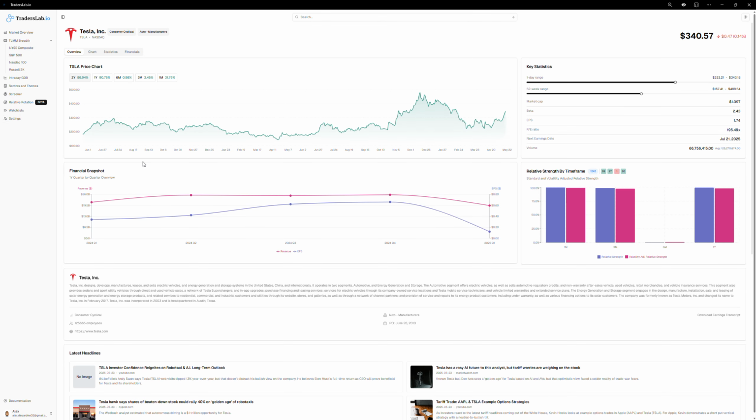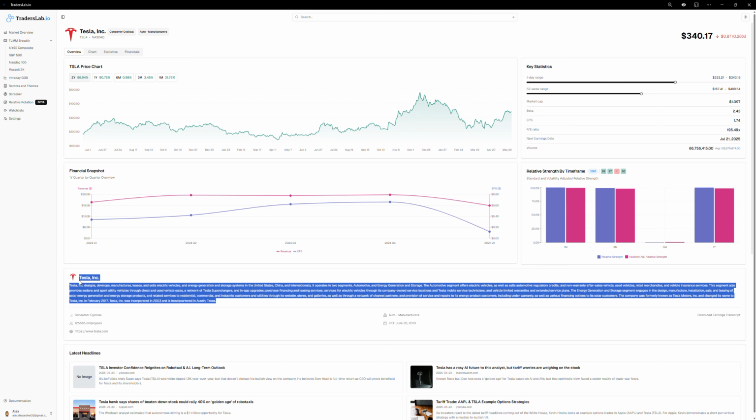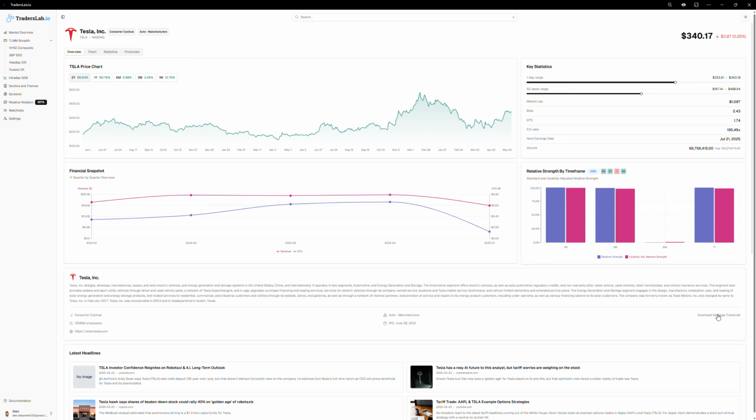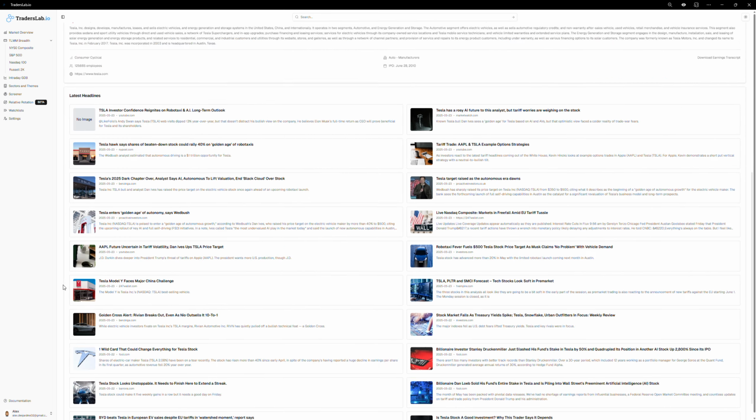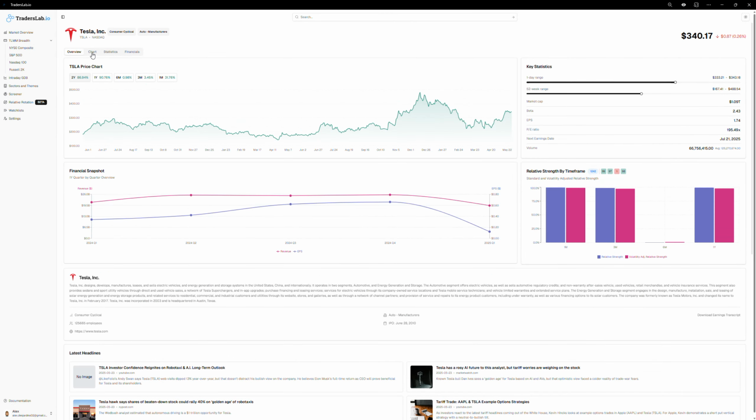Sometimes when I'm looking for more information about a stock, I go up here in the search bar, and you get your price chart, your financial snapshot, and all your relative strength metrics. So you have your 1 month, 3 month, 6 month, and 12 month RS, and the RS rank right here. Key statistics, company information, your earnings call transcript as well, your news, and different sections here as well.